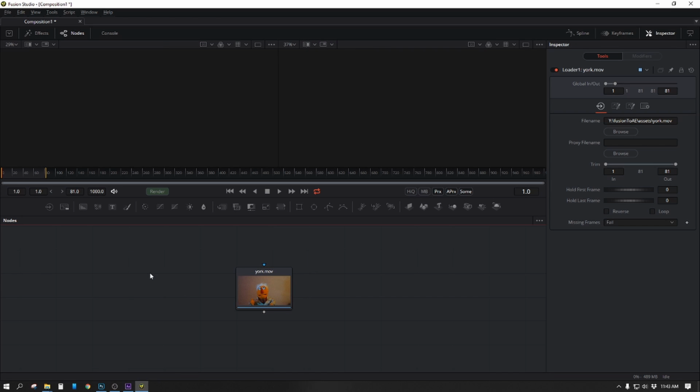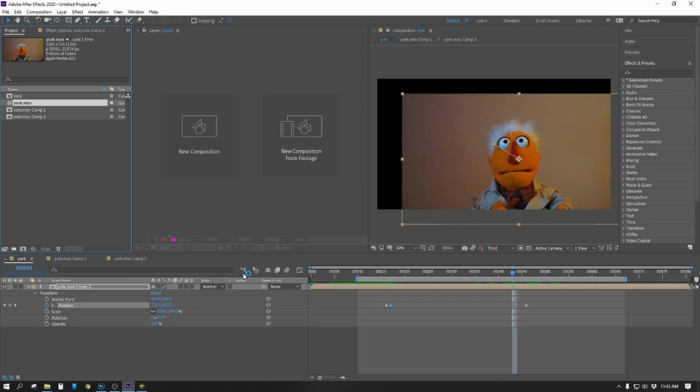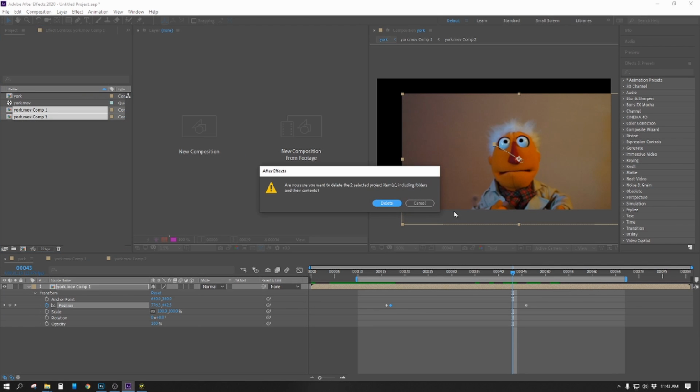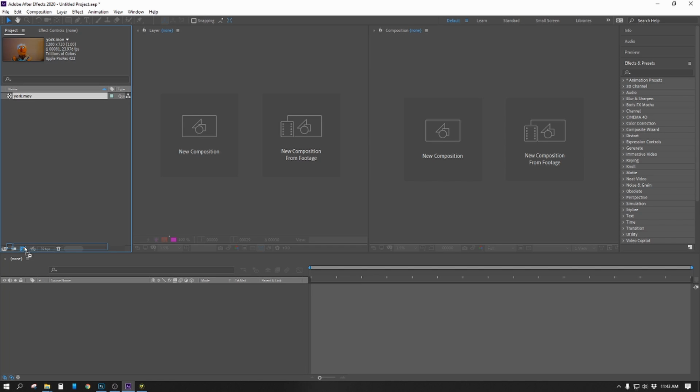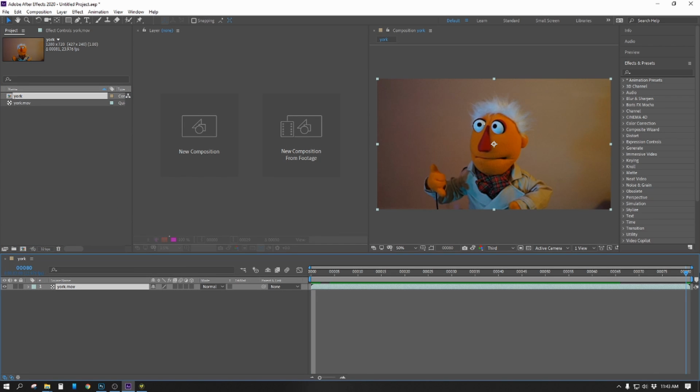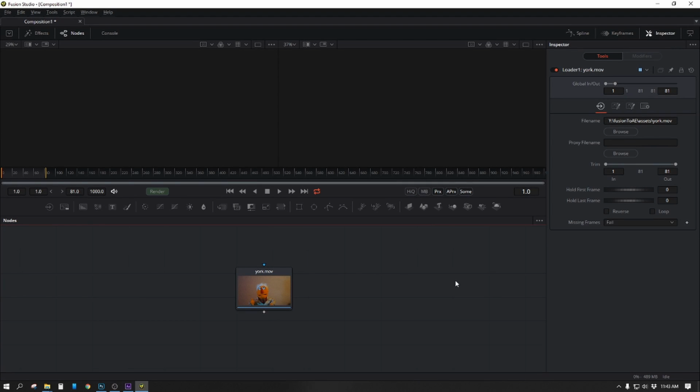Okay, so now how do we set our comp length? Well, one thing I love about After Effects is that when you make a comp, it automatically sets your in point and your out point for you. Fusion doesn't do that by default. It does let you know how long that footage is by this little gray area. You can also look over here in your inspector to indicate.